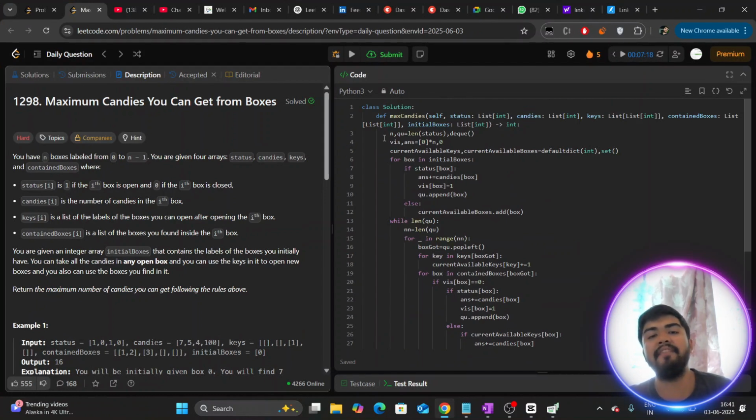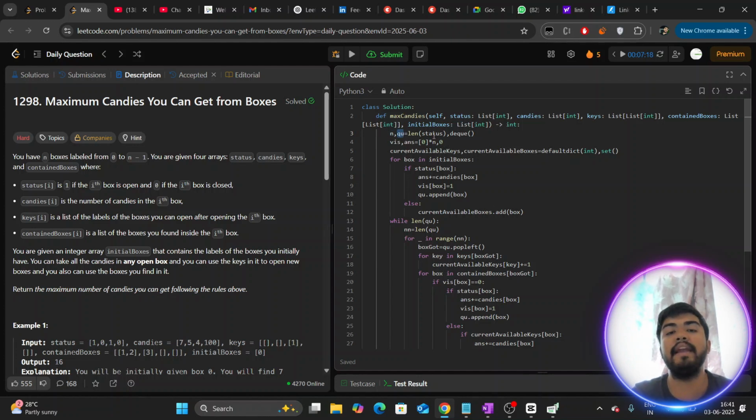So here you can see I have done exactly the same things that we have discussed. So n equals len of your status, and I have initialized my dq. I need a vis and I need an answer. I need two more things: current available keys and current available boxes. Current available keys is a default dict of int. Current available boxes is a set.